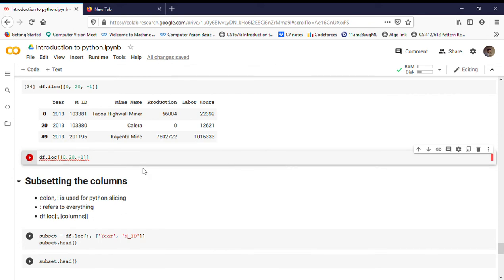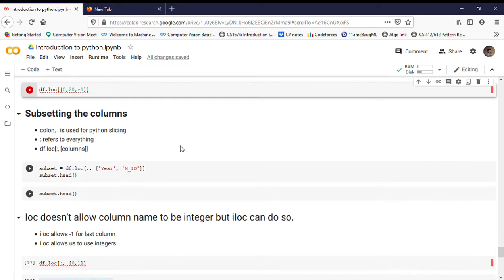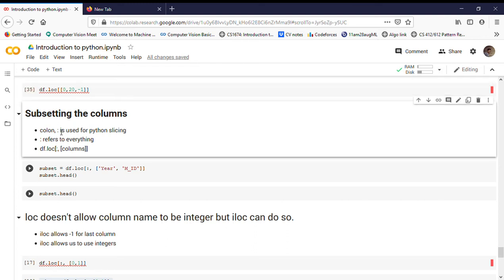Now I am moving to the next difference between iloc and loc. I will explain the differences in terms of slicing. What is slicing? Here you can see the colon. The colon is used for Python slicing, and colon refers to everything. If I write df.loc, colon, comma, columns, then for those columns it fetches all the rows.